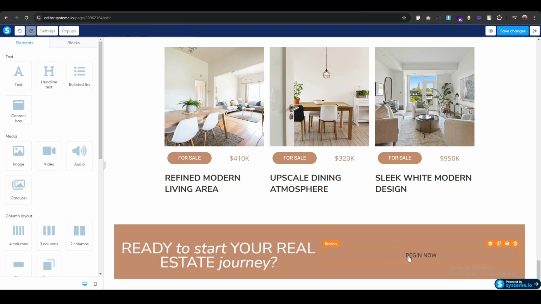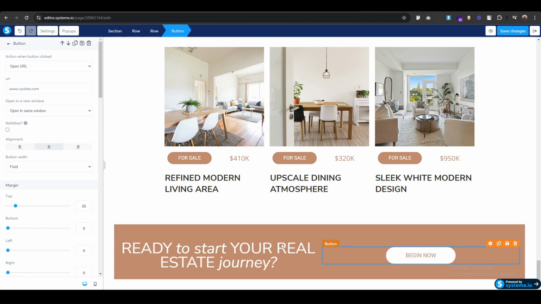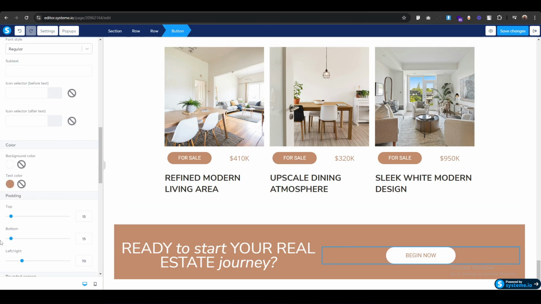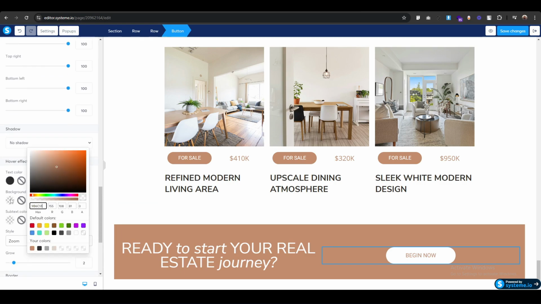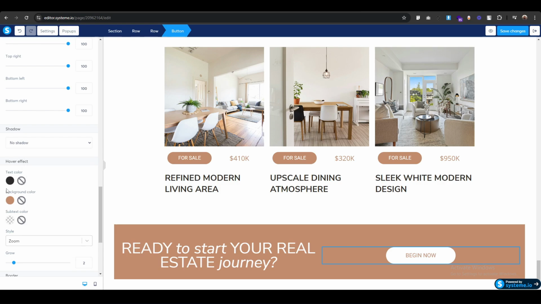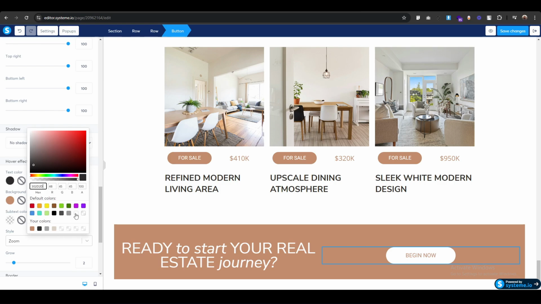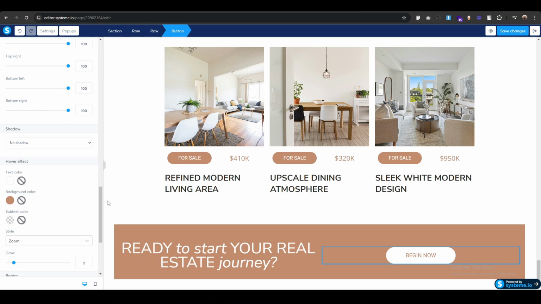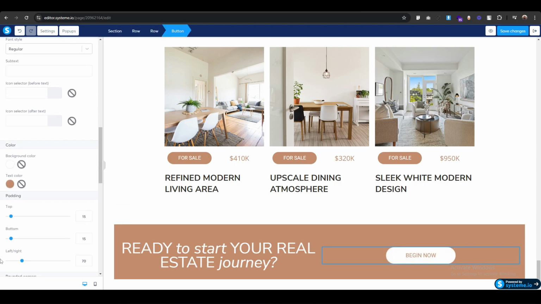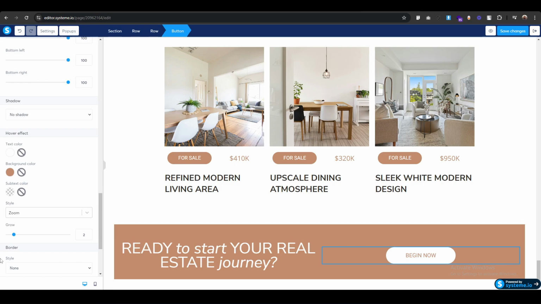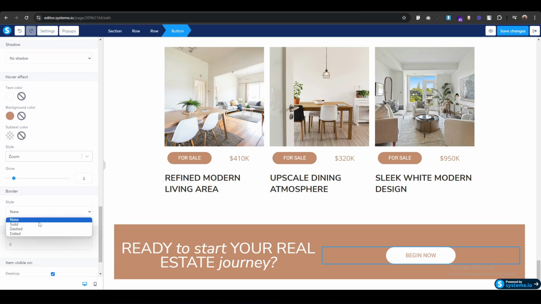And when we hover on it, we will do the opposite. So click the button again, and when we hover on it, we want to change the background color to this color, and the text color will be white. So let's check. Maybe we need a border, white border, I guess.